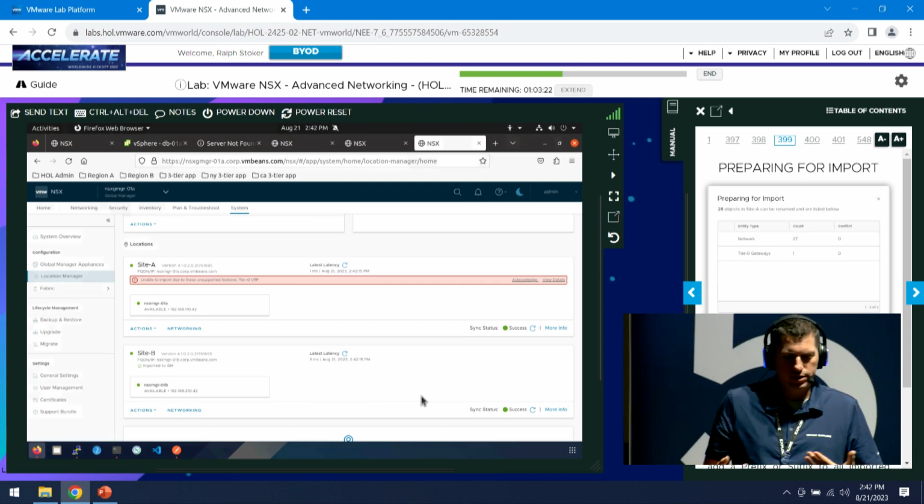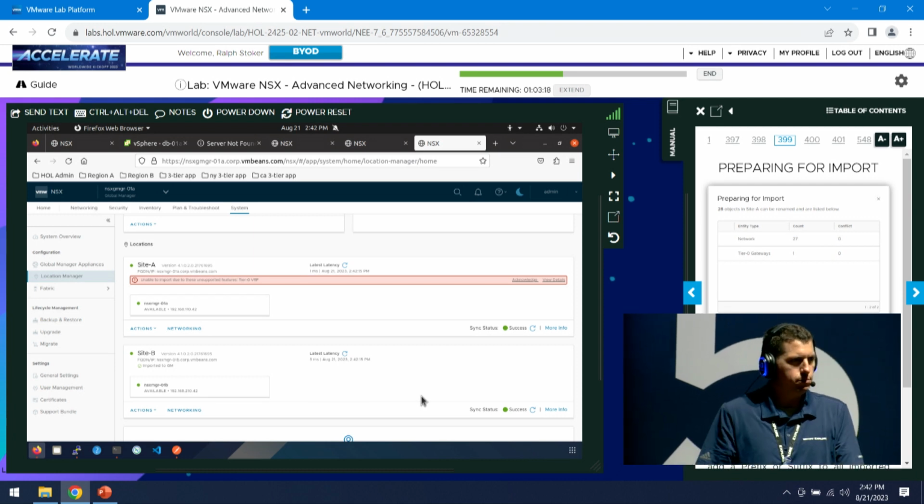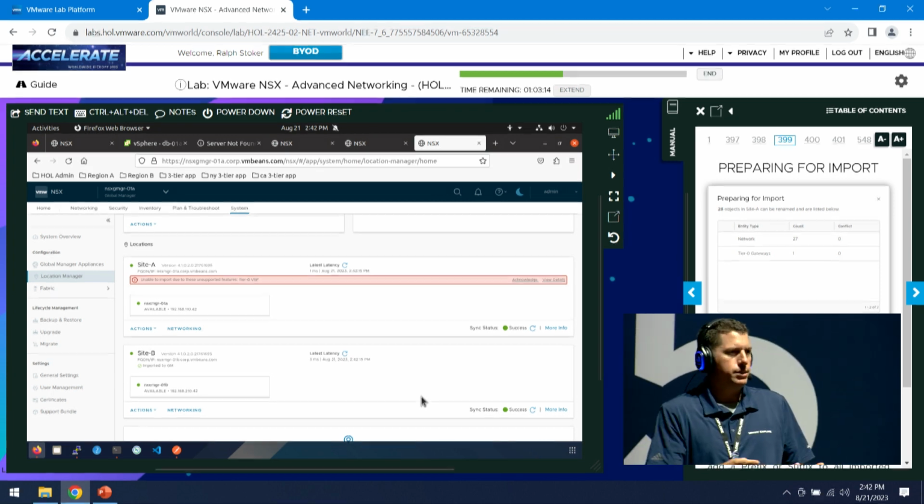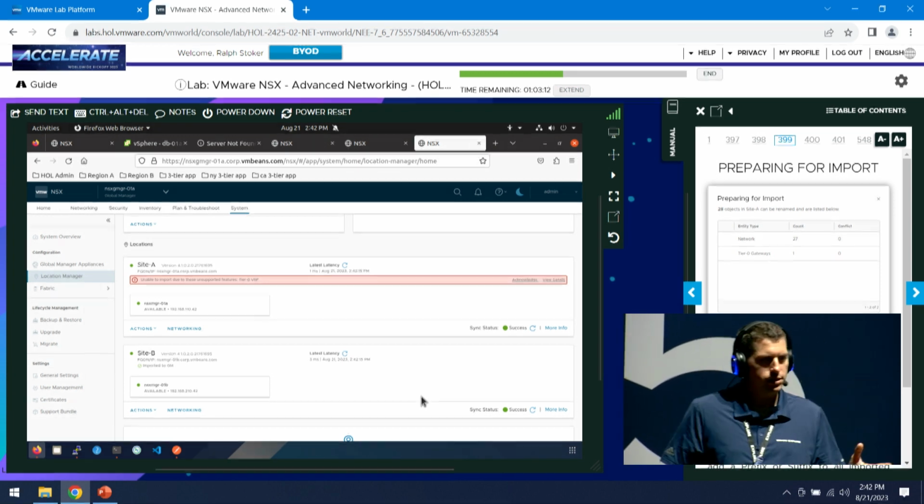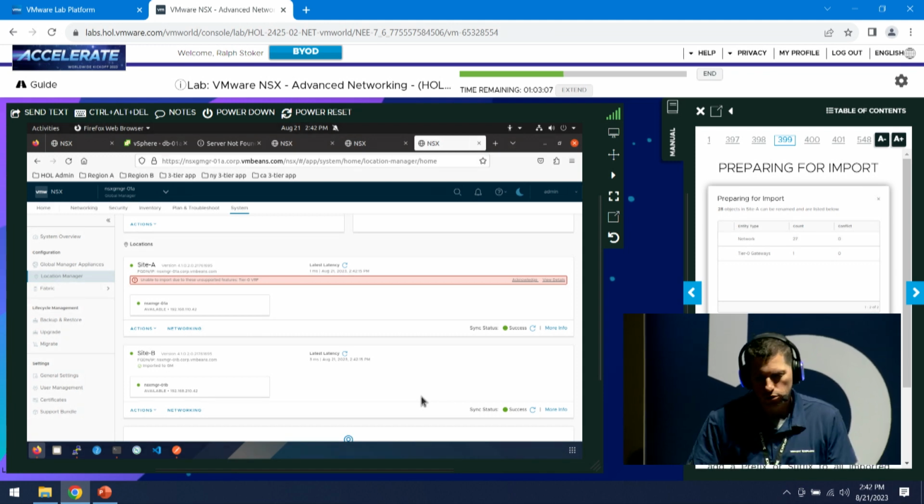Again, the difference is the amount of infrastructure. We deleted all the infrastructure at Site B at the start of this module, so there was very little for us to bring in. Site A has the T0s, the VRFs, all the segments that we've already dealt with, the VMs that are attached to them. So there's just a lot more there for it to pull in.